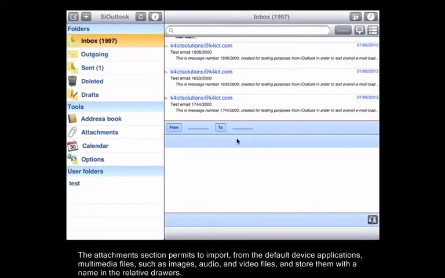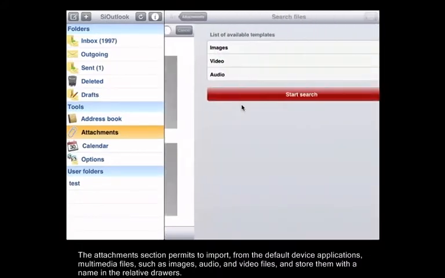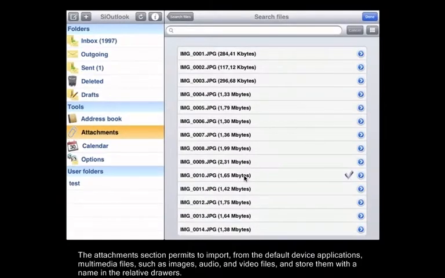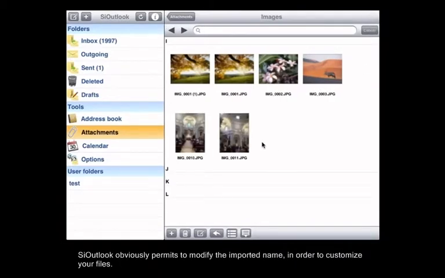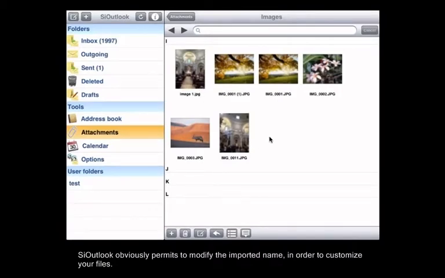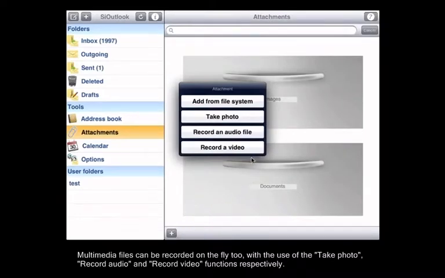The attachment section permits to import from the default device applications multimedia files, such as images, audio, and video files, and store them with the name in the relative drawers. SiOutlook obviously permits to modify the imported name in order to customize your files. Multimedia files can be recorded on the fly too, with the use of the take photo, record audio, and record video functions respectively.